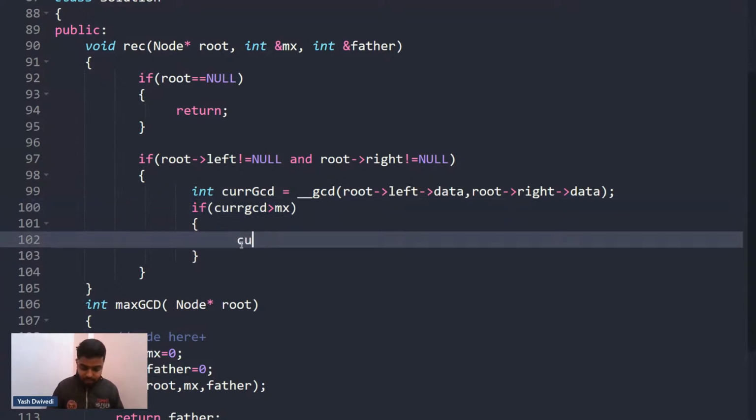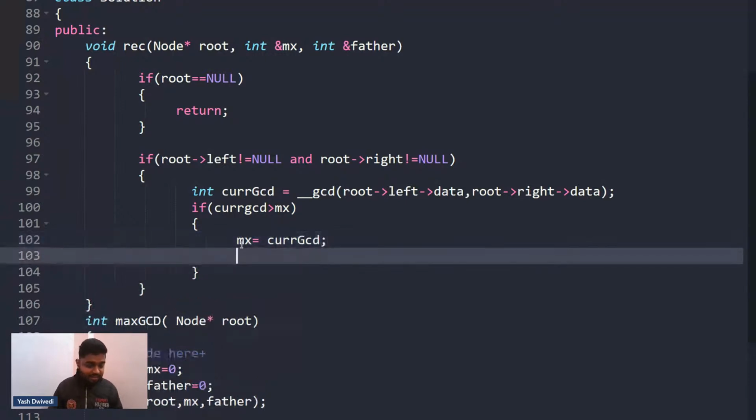In that case, the maximum GCD should get updated to the current GCD. And I will say that the father should also get updated, because this is the father that has the maximum value. Please write yes in the chat, everyone.